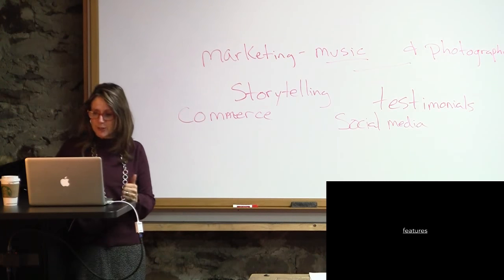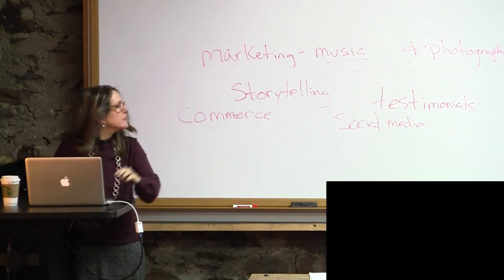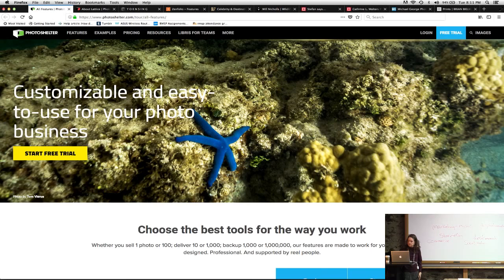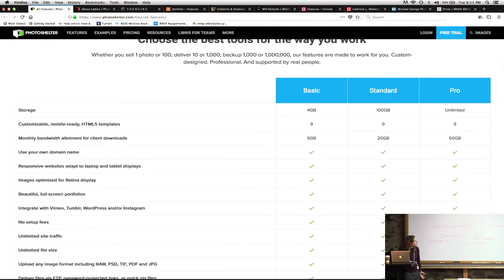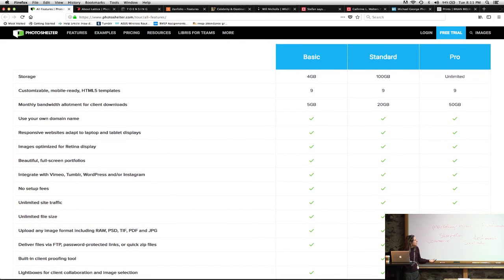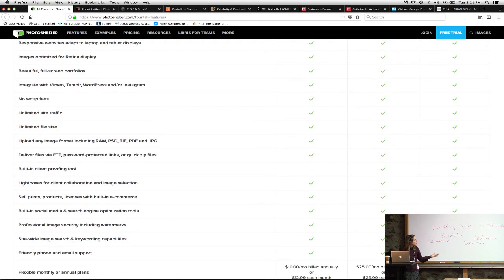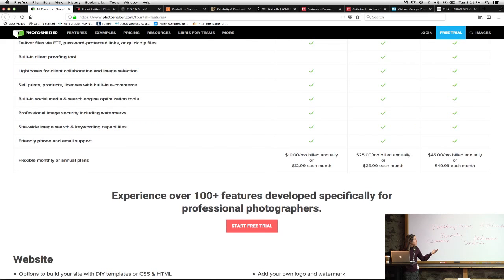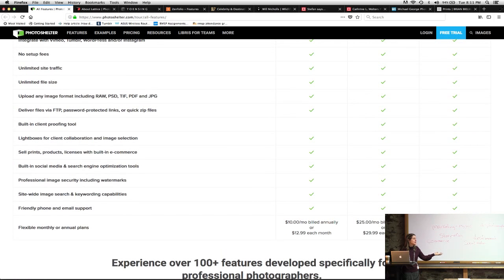Yeah, it's good. So these are the features for Photo Shelter. And it has a free trial. So you have basic standards, so it's different storage capabilities, how much storage you want to have held on there. A built-in client proofing tool might be helpful to some people. They all have friendly phone and email support. Now, it doesn't say 24/7. I like the 24/7. I want help when I want help. I'm like that, I guess.